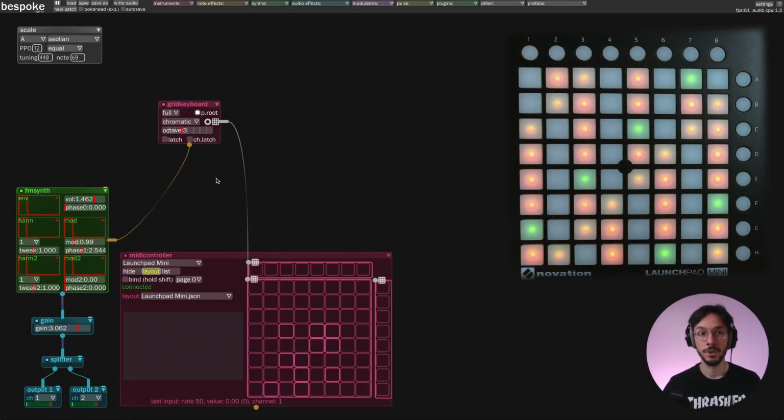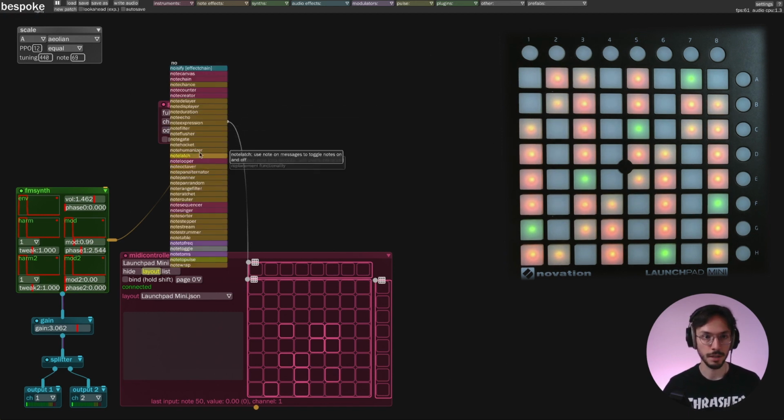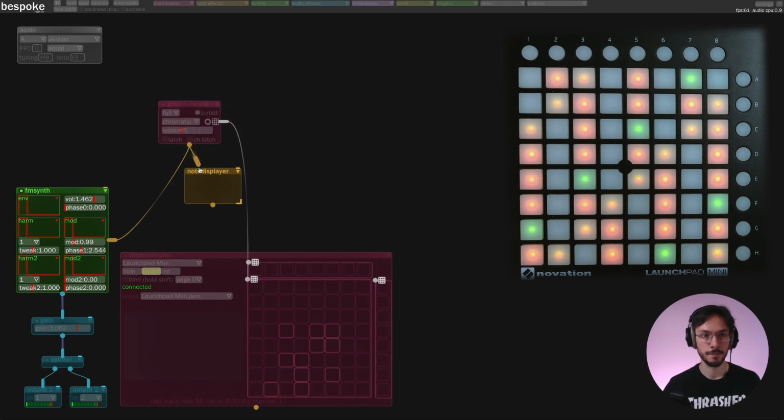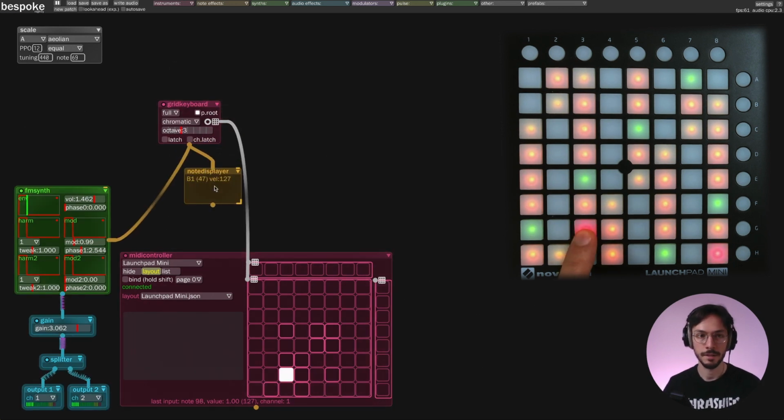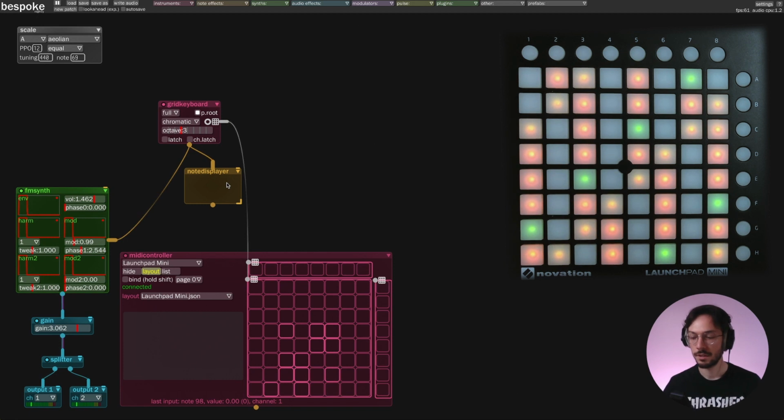Now, to better visualize which notes are getting out of Gridkeyboard, I'm going to use a note displayer. So every time I press a pad, it will show the corresponding note, its MIDI number, and the velocity, which here in my Launchpad Mini, it's always normalized between 0 and 127, so it's turned off and turned on.